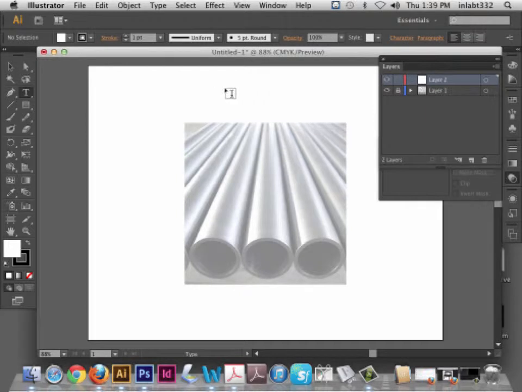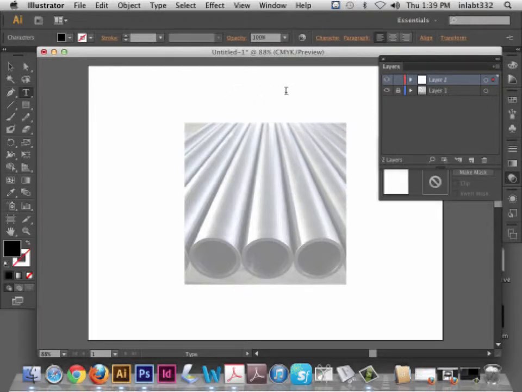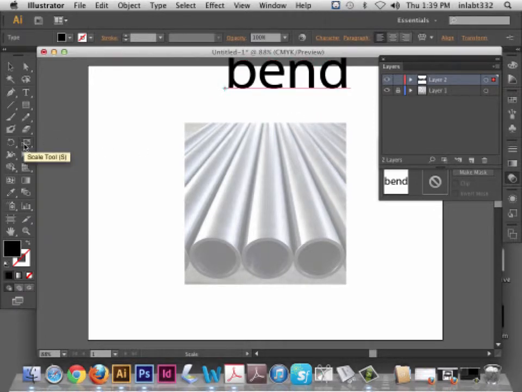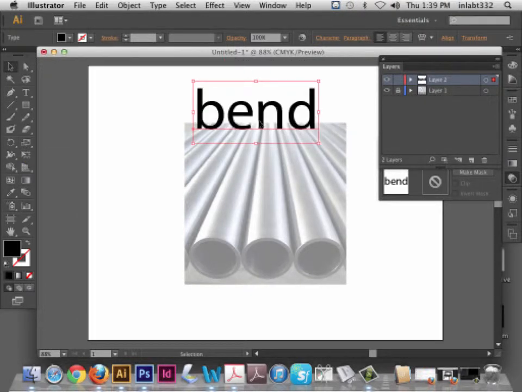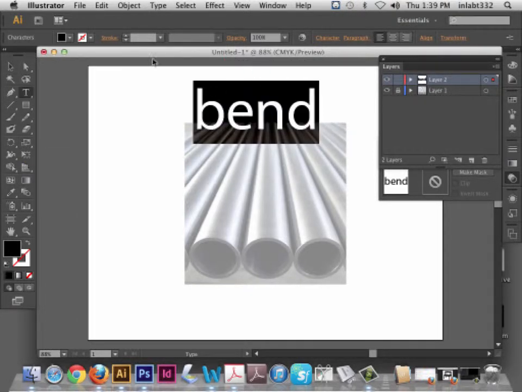In Illustrator, to do type, I just click. I don't have to click and drag a box like in InDesign. And as I recall, these were lowercase letters, and it was the word bend. Now, all I'm doing is using the scale tool and holding down the shift key so this stays in proportion. And this may be too large.